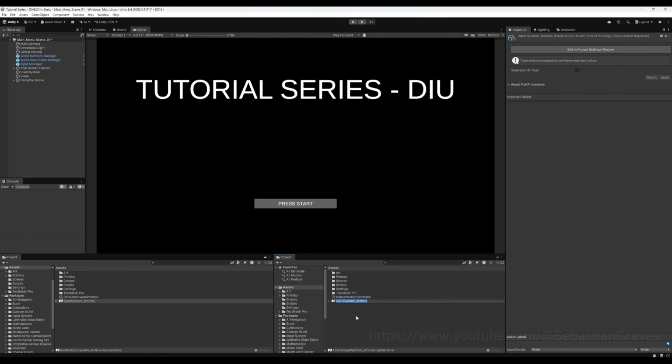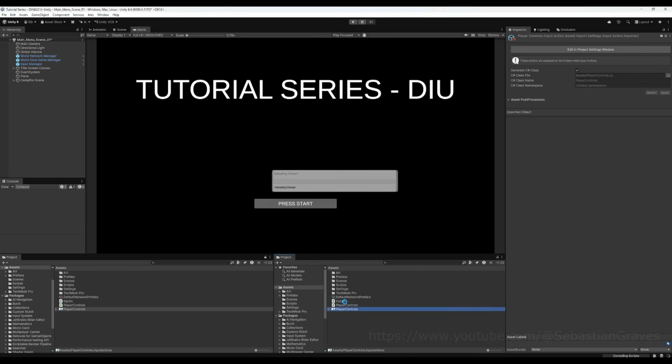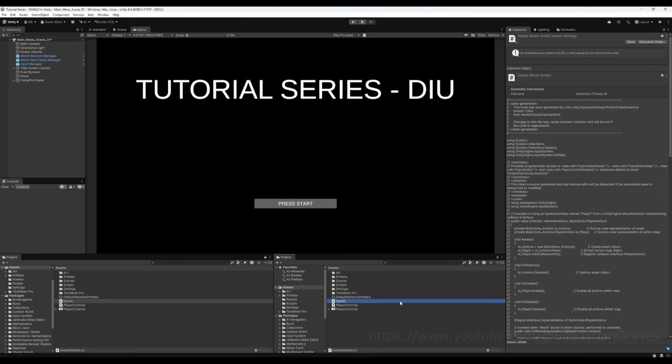And then there's a tick box up here called generate C# class. But first we're going to rename that to inputs. And then we're going to apply. And it should generate a script we can reference. Cool, it does. What happens if I rename it again? Does it rename the script? I'm just curious. I'm going to call it player controls actually, because that's what I call it in every series. And no, it does not.